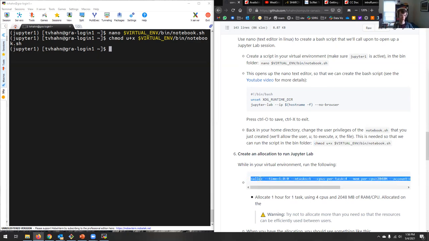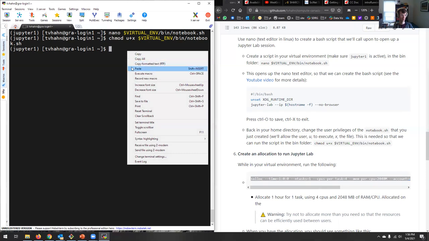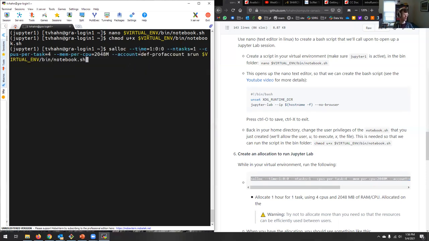It's just easiest to copy all that and paste it in, so you can see what's going on here. One thing is, obviously this def-prof account isn't correct. So just scroll back and change it to our RAC allocation. So that's our RAC allocation. You can try the default account, but you probably won't get an allocation right away if you have to do that.